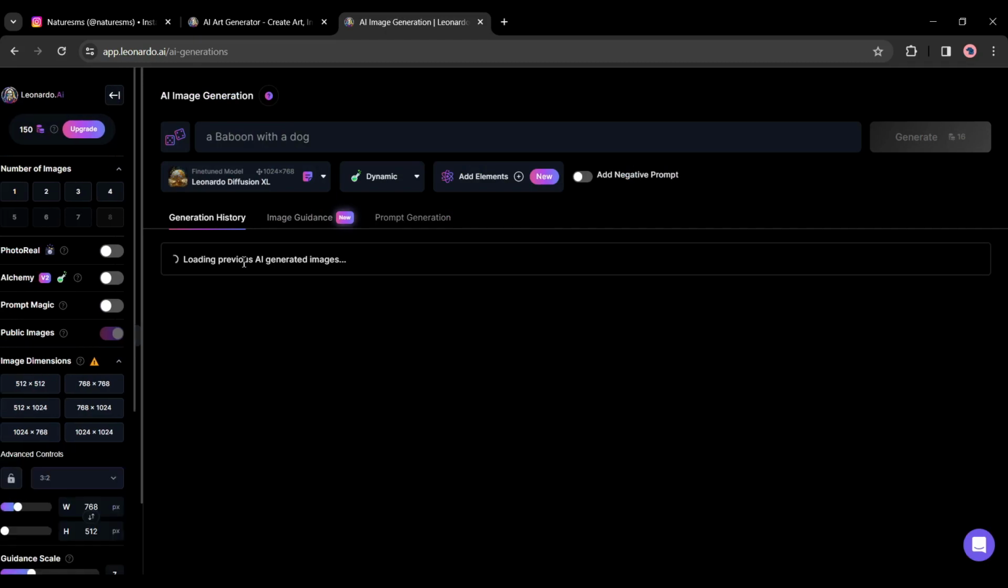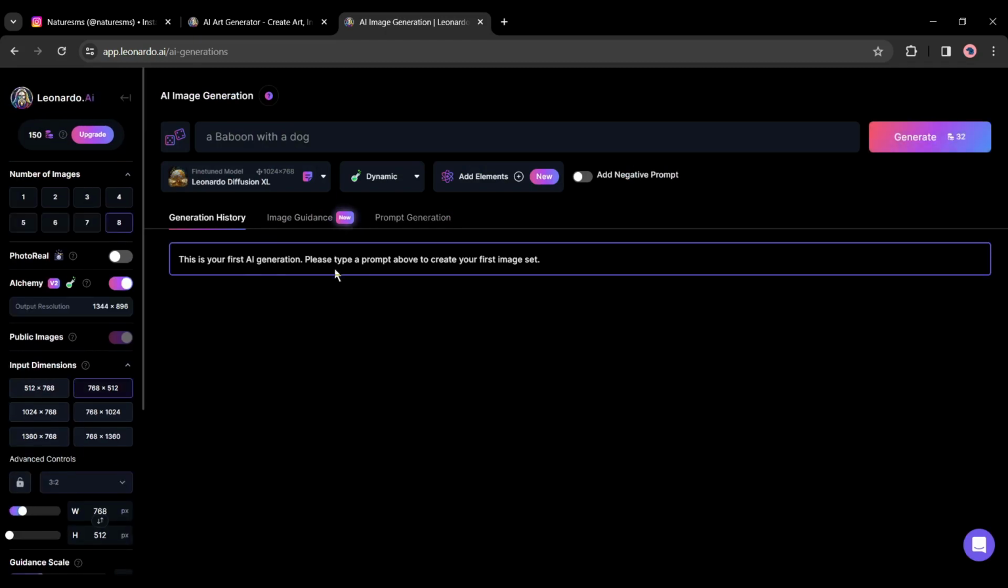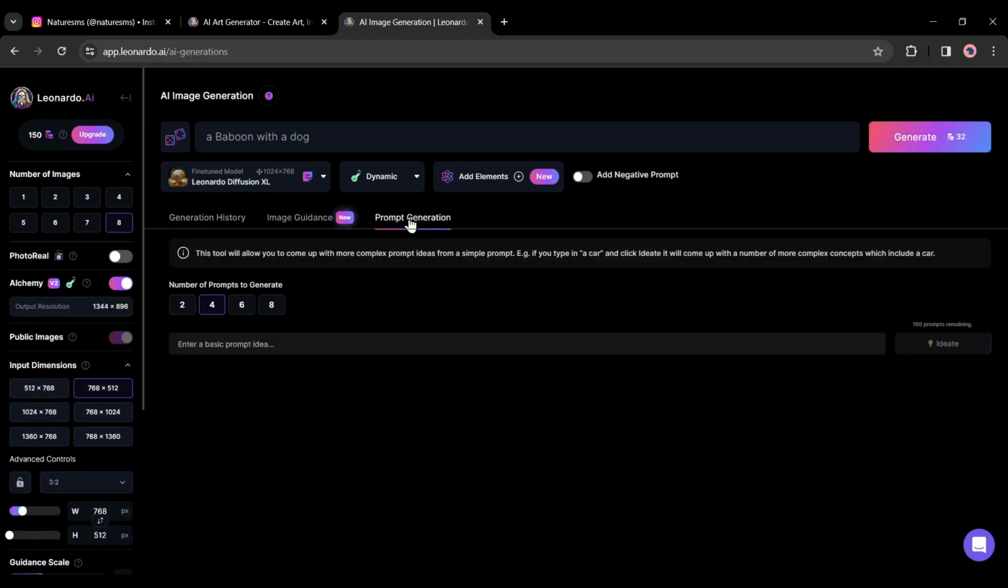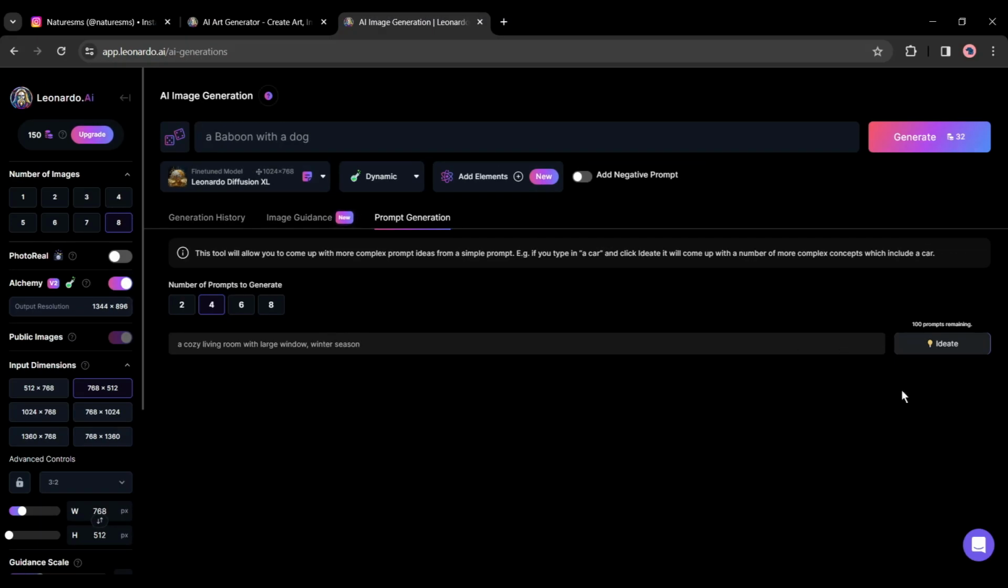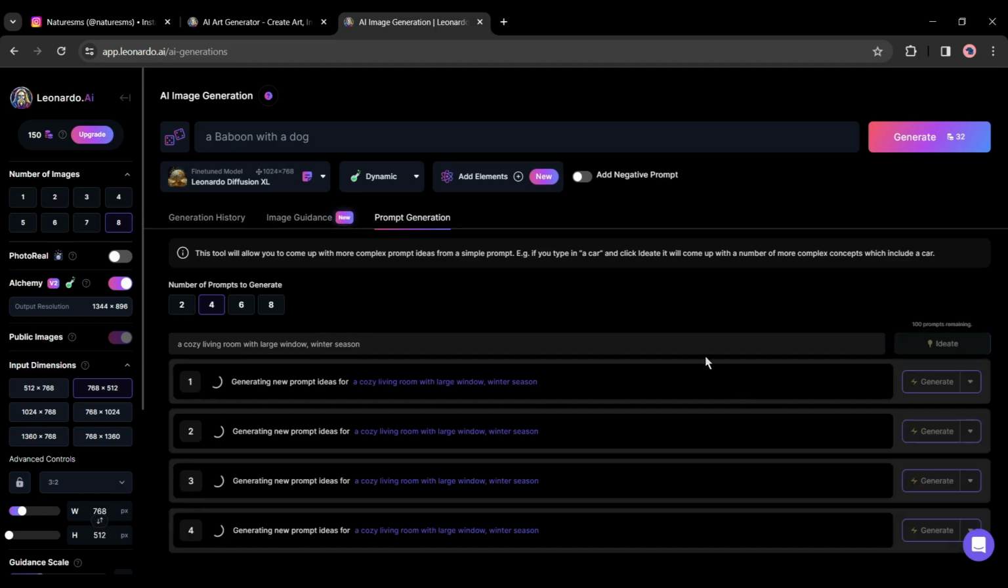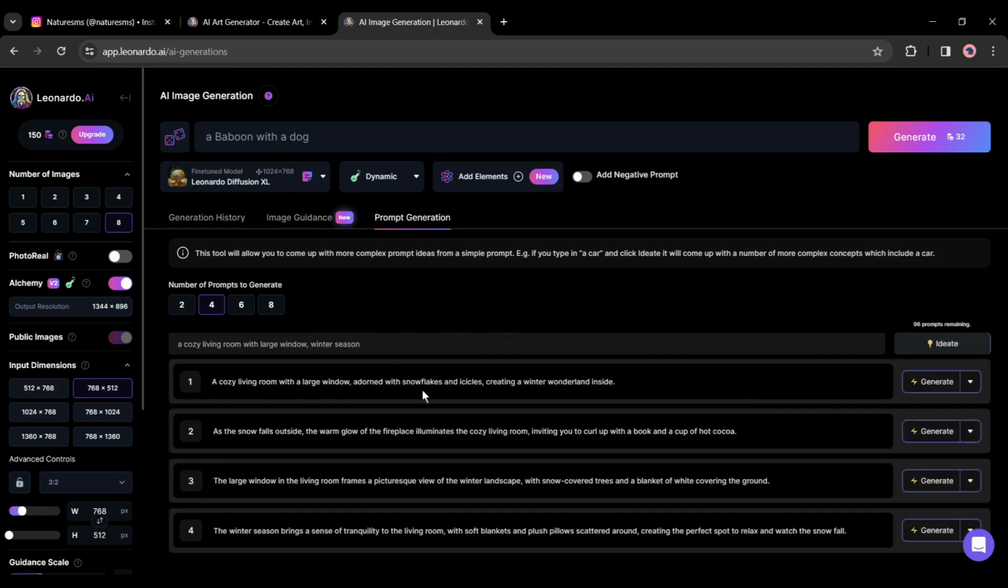Now we need a prompt, and Leonardo AI will help us to generate prompts. Come to the prompt generation tab from here. Now enter a basic prompt here. For example, I am entering a cozy living room with large windows, winter season. After that, click on the ideate button from here. Leonardo AI will generate 4 detailed image prompts for us. You can edit or directly generate images with these prompts.